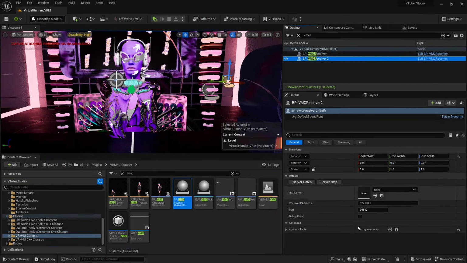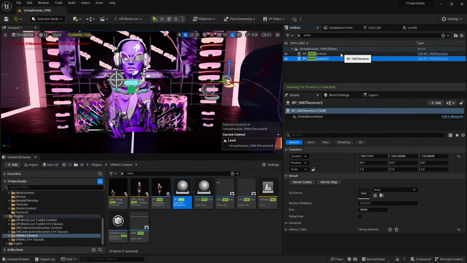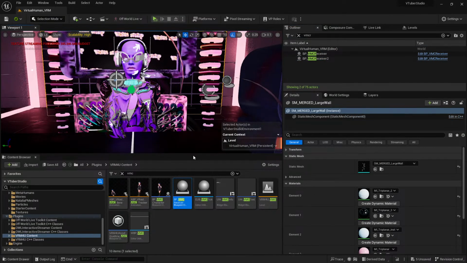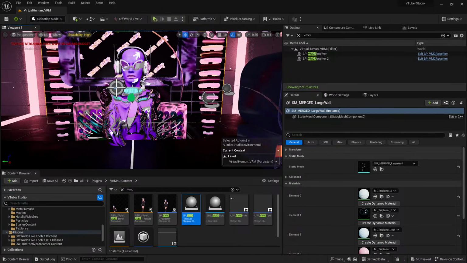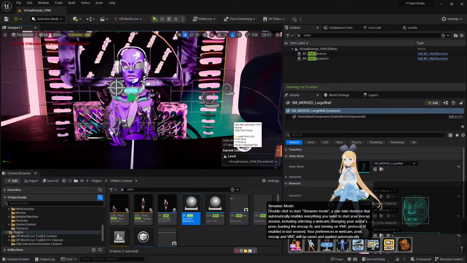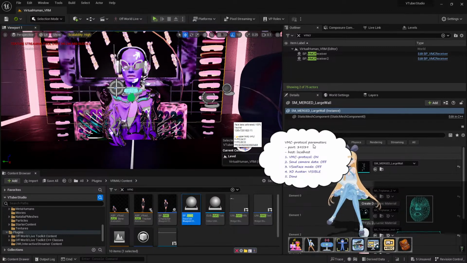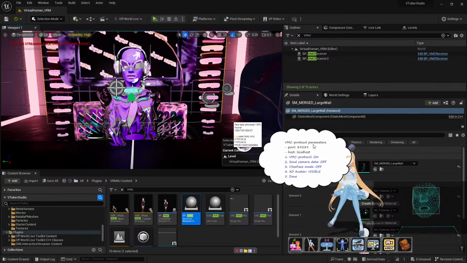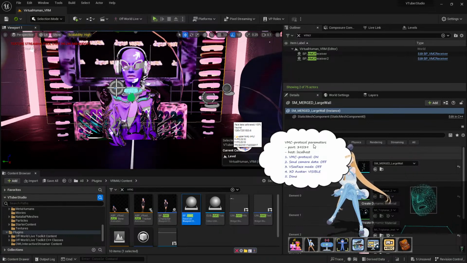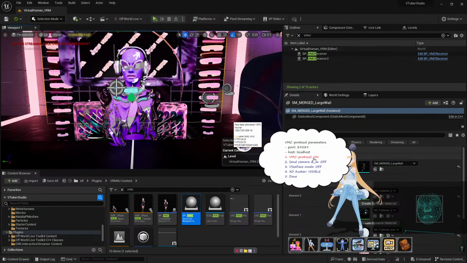For the second receiver, I've used 127.0.0.1, 39540. So there's a pair of these receivers set up, and I'm just going to quickly press play simulate for you to see how to communicate with the application. So in the application, if you go into the fifth button, you'll find the VMC protocol parameters. This is showing you the port number you should put in Unreal to communicate with this application. As you can see, the receiver's already set up with the same port number, and the VMC protocol is on.